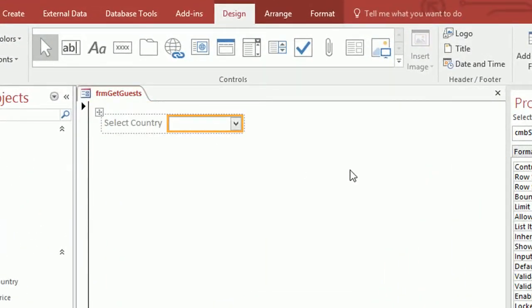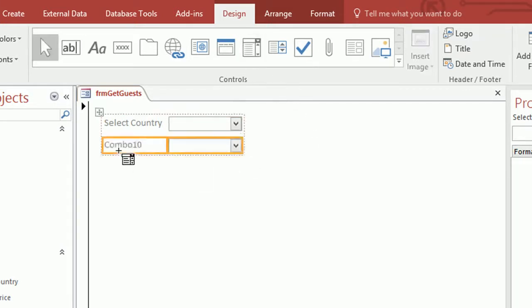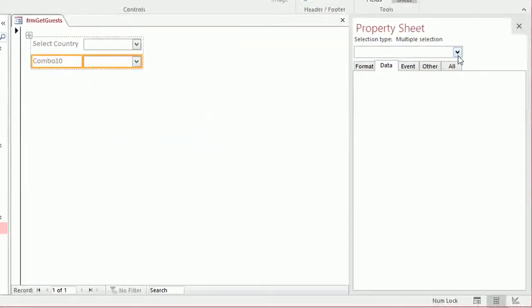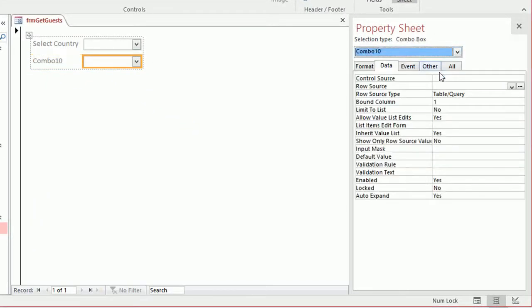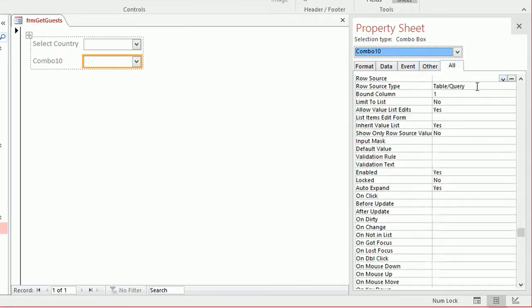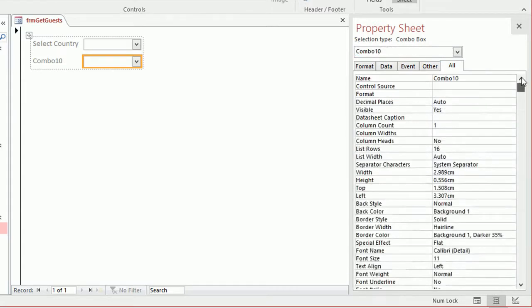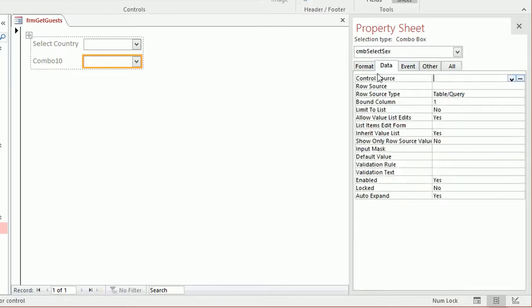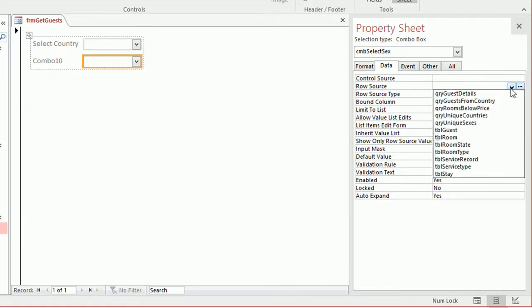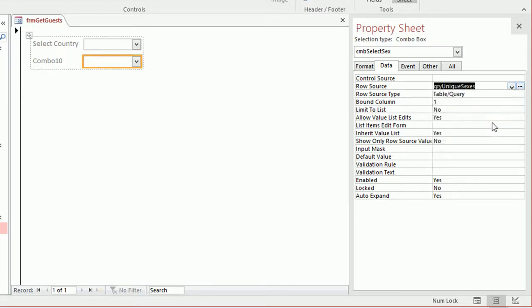The next thing we're going to do, we're going to add a combo box for the sex that we're going to select. So let's add another combo box just underneath here. This is called combo 10. On the properties sheet, we select combo 10, and we're going to change the name of combo 10 first of all. So let's go right up to the top here, and we're going to call that CMB select sex. And for the data, we're going to make sure that it's set to table/query, and for the row source, we're going to set it to query unique sexes.